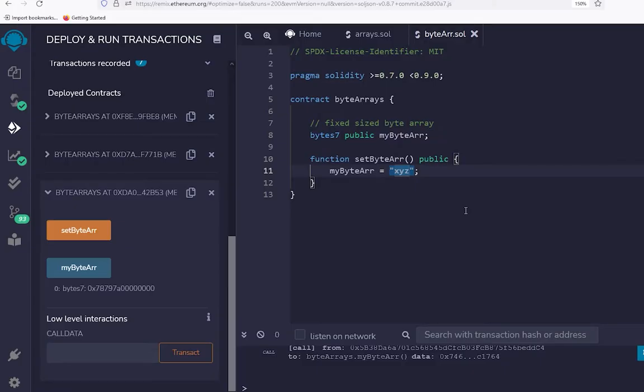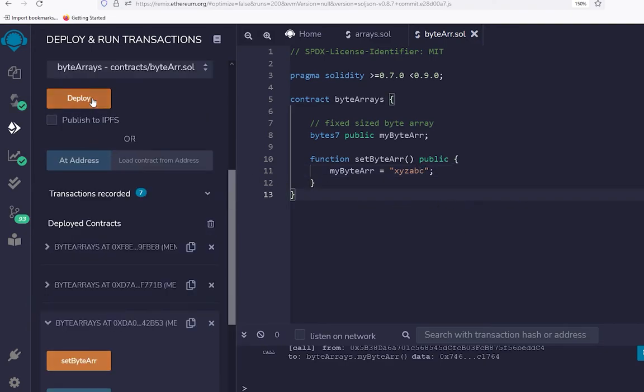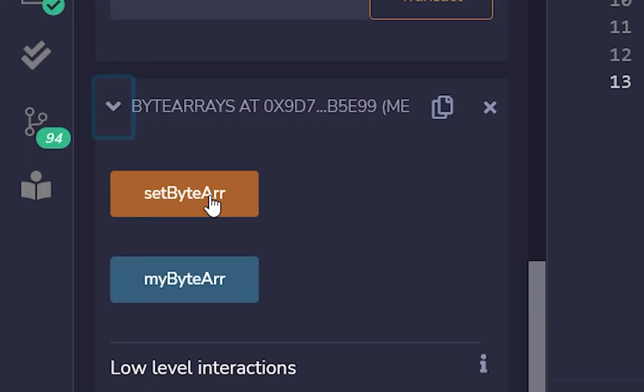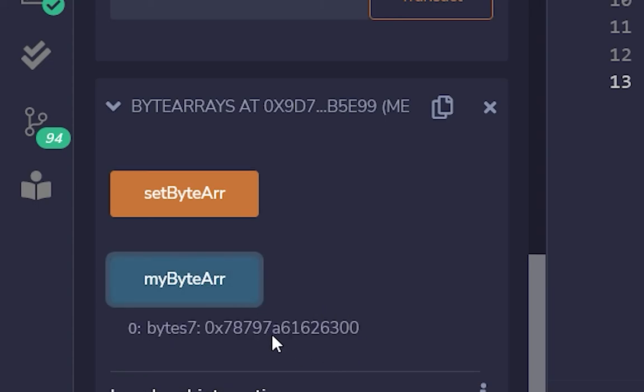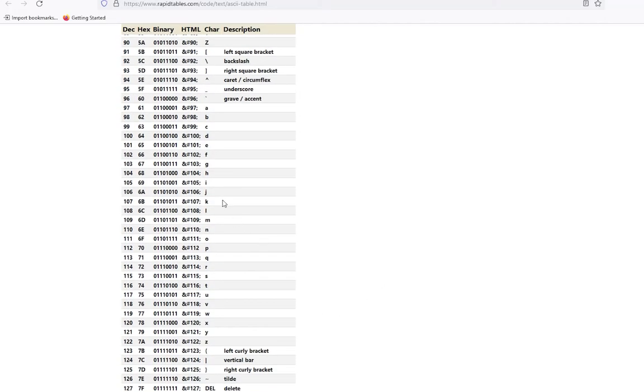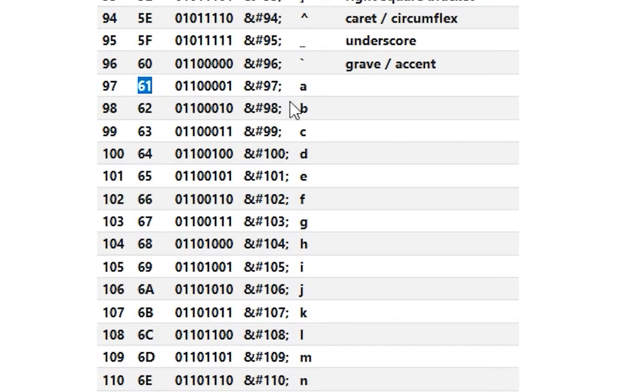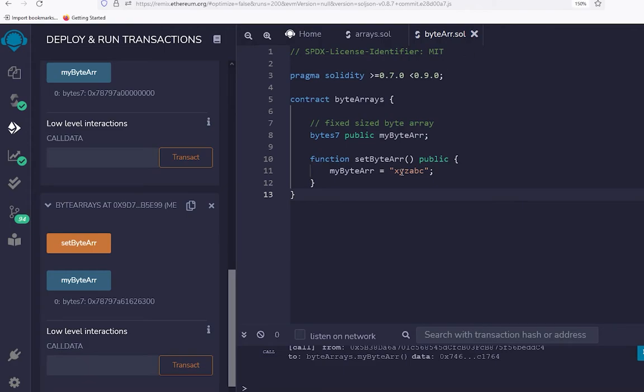And if I pass some more value in here, let's say A, B, C, again Ctrl S and deploy. In this instance, set byte array and check it, we got 61, 62 and 63 for ABC. Let's also check it. For A we have the 61 and for B we have 62 and for C we also have 63 value, and that's good. And that's how we work with our fixed sized byte array.